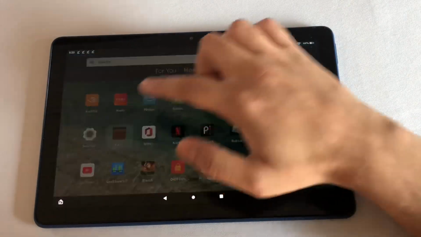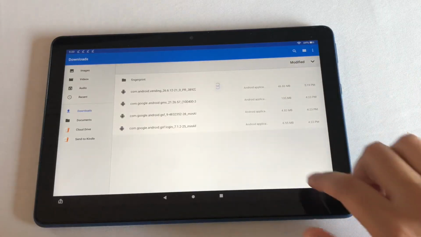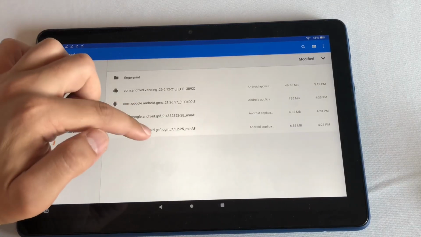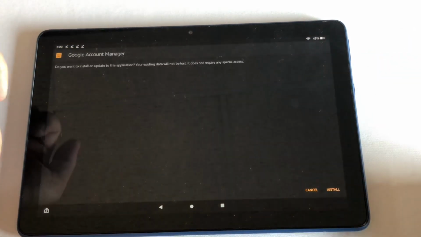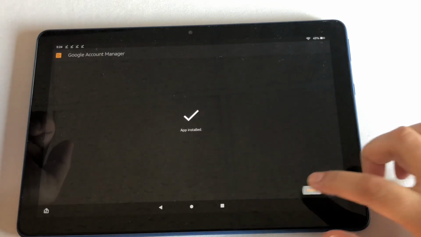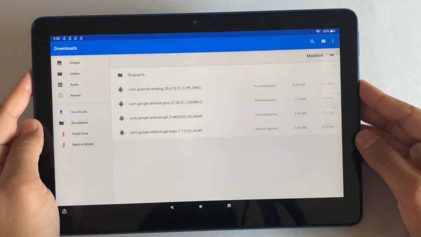So go into your Files app and click on download. If you don't see anything, sometimes you might just need to refresh it. And then now I'm gonna go in the order from bottom to top, because login's first. And then you're gonna wanna click continue, install, and don't open anything. Just click done. If you're finished installing all four of them, you're gonna go ahead and restart your device.